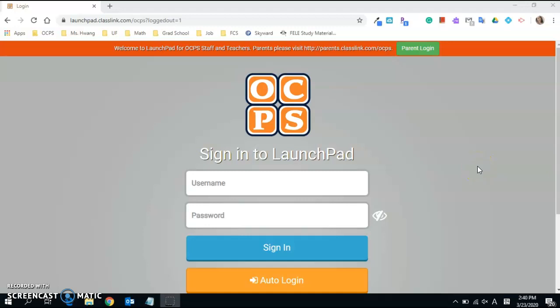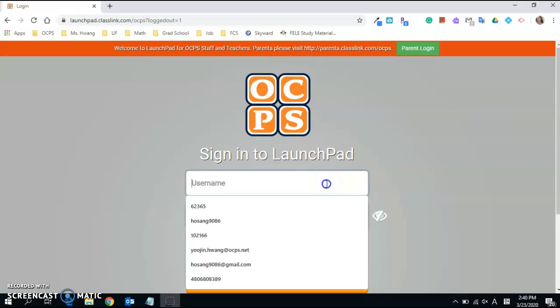I just wanted to walk you through how to go through Launchpad. So I'm on the website. It is launchpad.ocps.net. If you are there, you're going to see the big OCPS sign right here. Your child's username and password is the student number and the birthday.